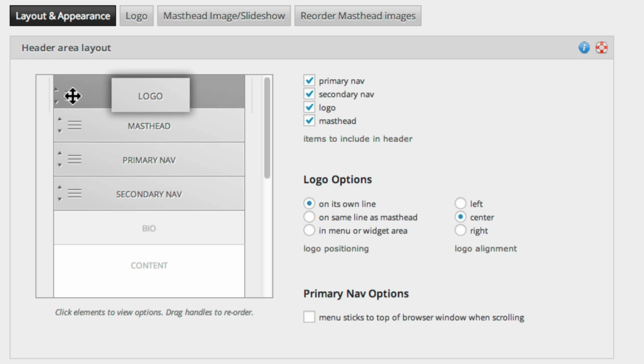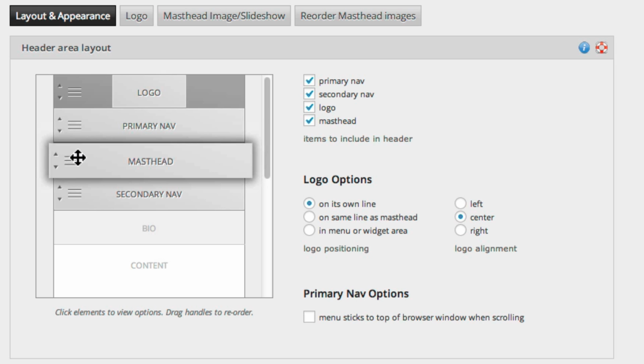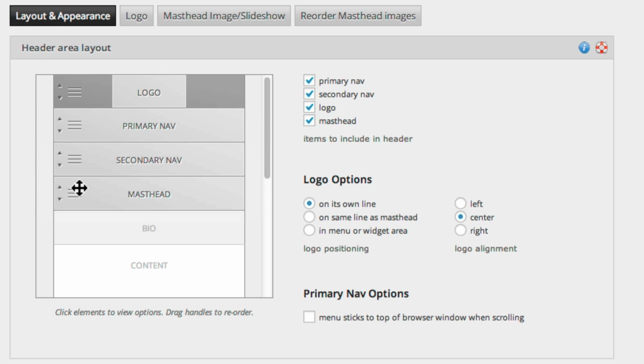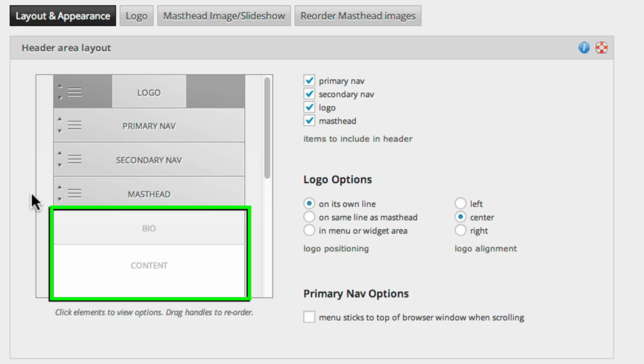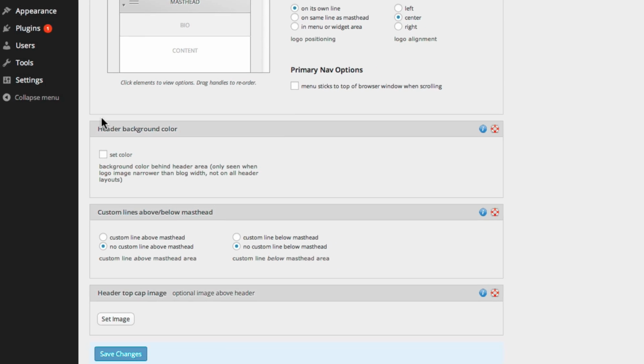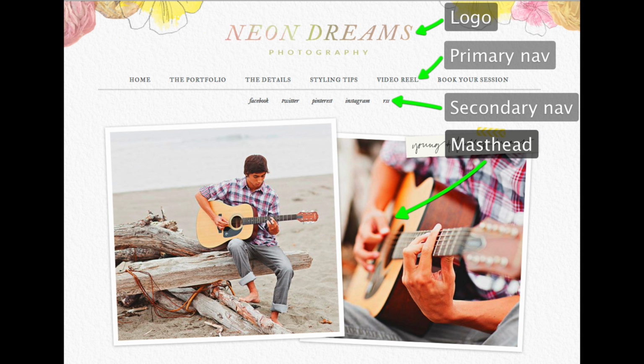After selecting your header elements, step 2 is to put them in your desired display order. You can drag and drop them in different orders via the handles on the left of each element. Now, the bio and content areas that you see here are not draggable. They are only visible in the preview for reference. Once your header pieces are in the order you want, save your changes to see that order applied to your site. Here is what our chosen order looks like.